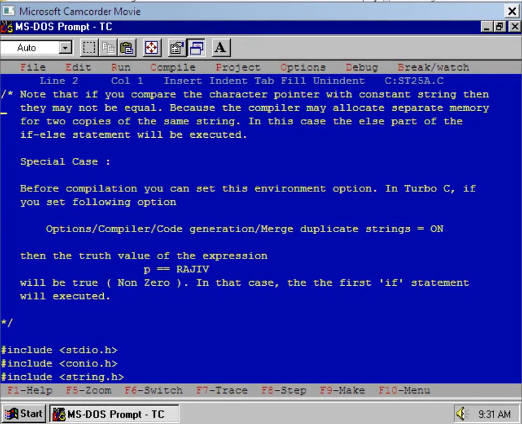Let us see the explanation for the previous two programs. Note that if you compare the character pointer with a constant string, then they may not be equal, because the compiler may allocate separate memory for two copies of the same string. In this case, the else part of the if-else statement will be executed.